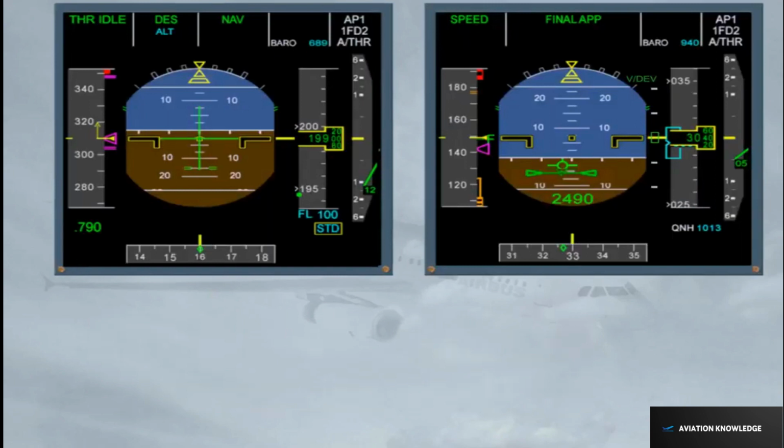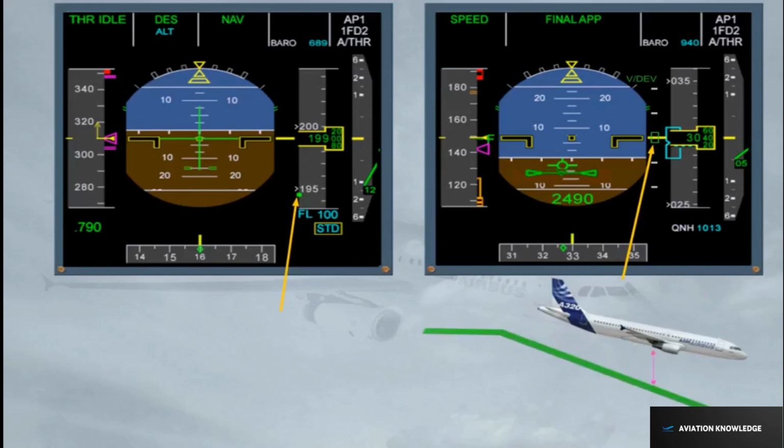Rule 2. Use of vertical deviation. The vertical deviation is provided in descent as a round symbol, the yo-yo, and along a VDEV scale in approach, the brick, where 1 dot represents 100 feet. It represents the vertical deviation between the current altitude and the computed descent or approach path.